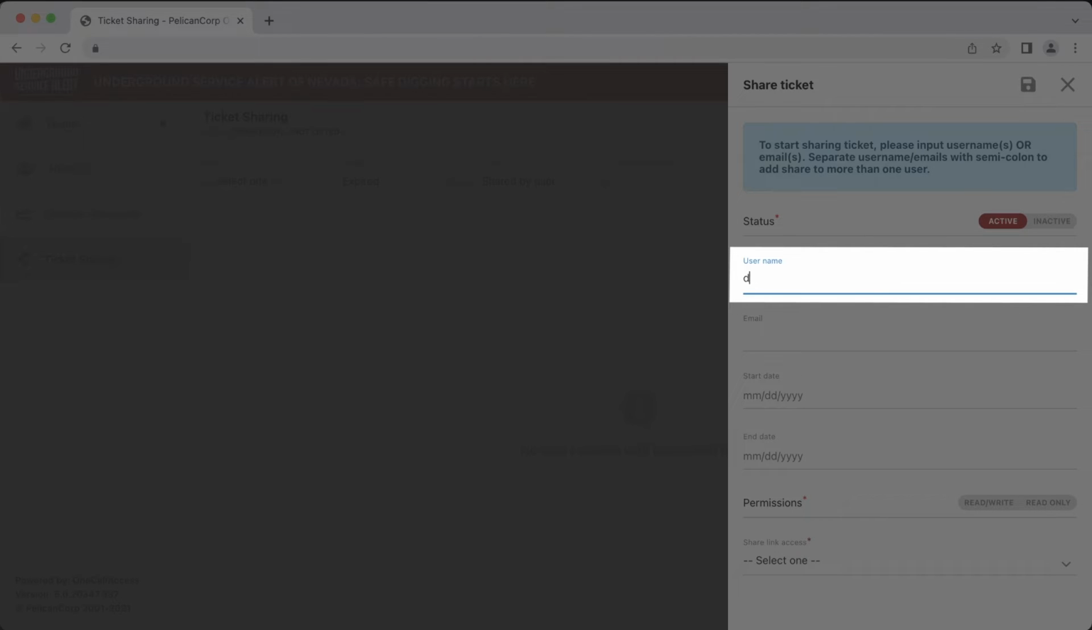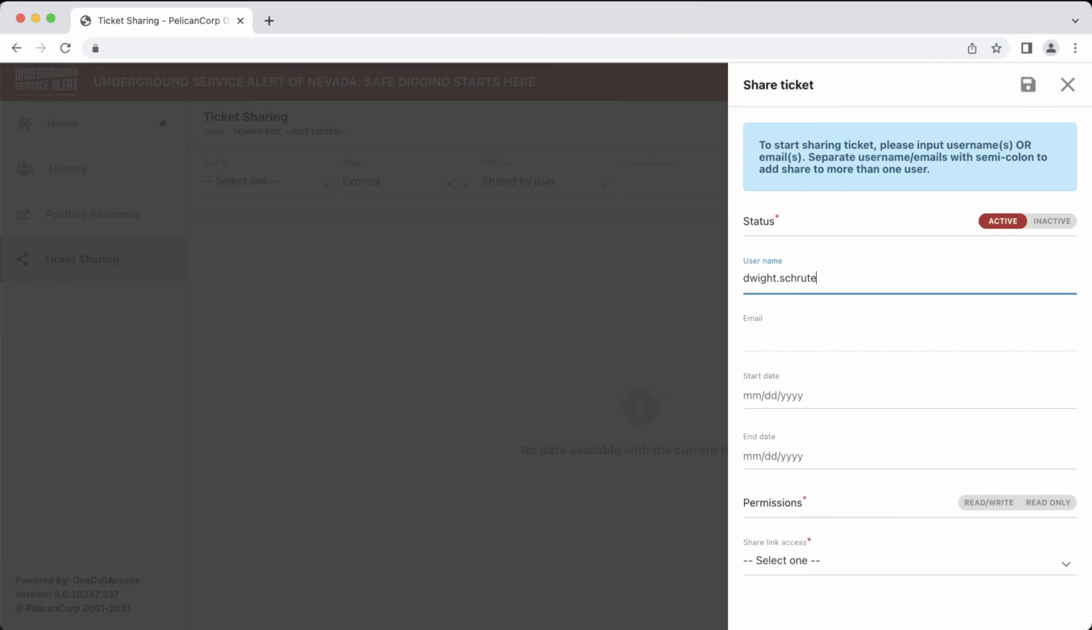Since usernames are unique for each person who creates an account, these tickets would only be shared with that specific user. You can also choose to share tickets with users who have a specific email address. Keep in mind that any user who listed that email address on their account will receive a request to view or edit your tickets depending on the settings you've chosen. If your organization has decided to use the same email address for each user who creates an account in the OneCallAccess system, then this might be a useful way to easily share tickets with every member of your organization who has an account in OneCallAccess.